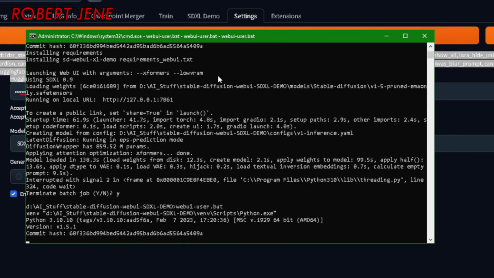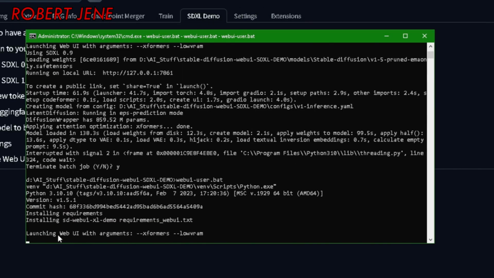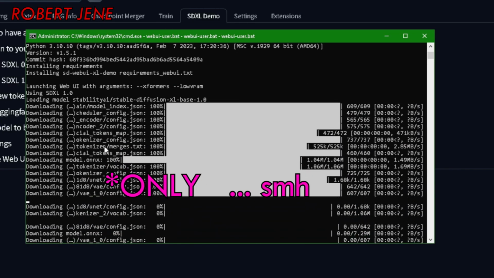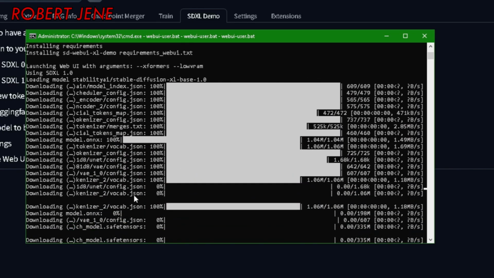and then do your webui-user or webui-SDXL, whatever you made, and hit Enter. Now you can see the arguments I used in my batch file are Xformers and low VRAM, because this is the machine with the 3080 Ti and only has 12 gigs of VRAM. Then it does this stuff where it downloads the models. But don't sit around waiting for this. Go live your life and come back later.